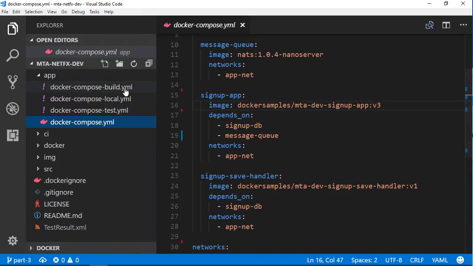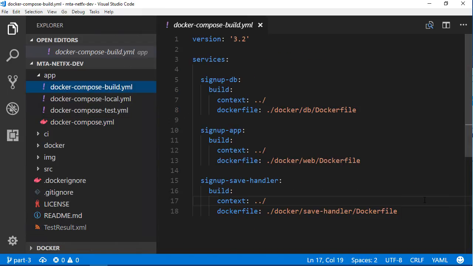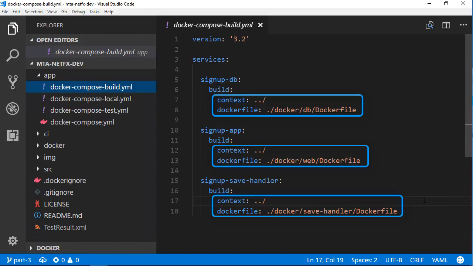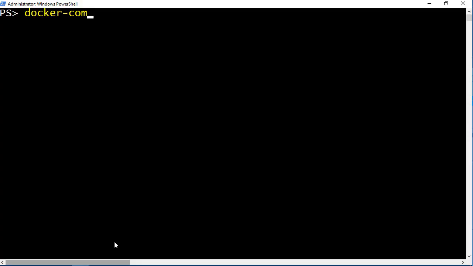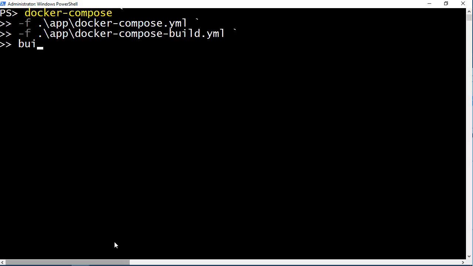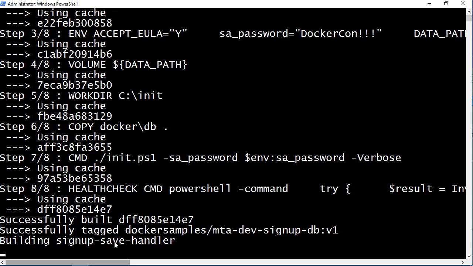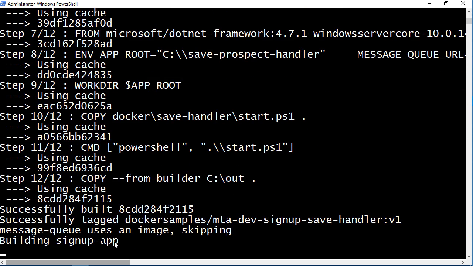I have a second compose file here too. Docker Compose can merge together multiple files, and this is an override file that contains the build details for my own images, the path to the source and the Docker file. I can build the whole application through Docker Compose by specifying the original file and the new build override file. The build command uses the Docker API to build each image, which in my case is going to compile the applications and package them too.